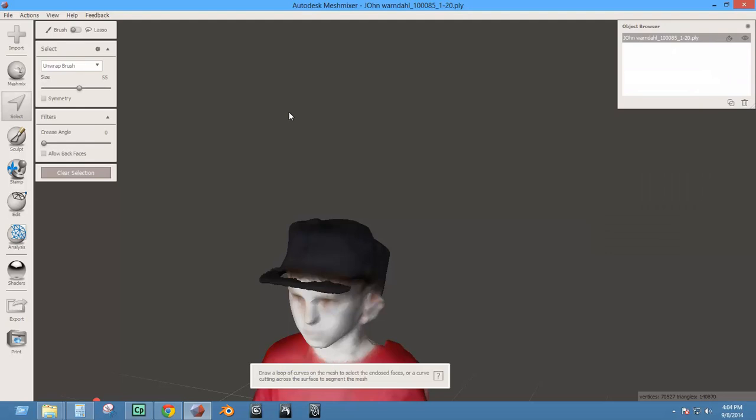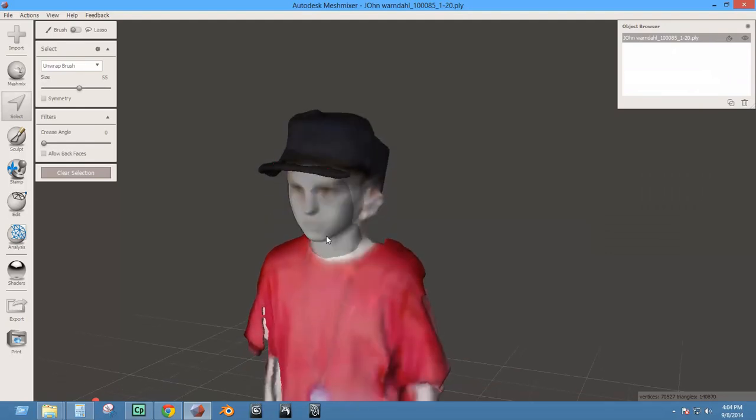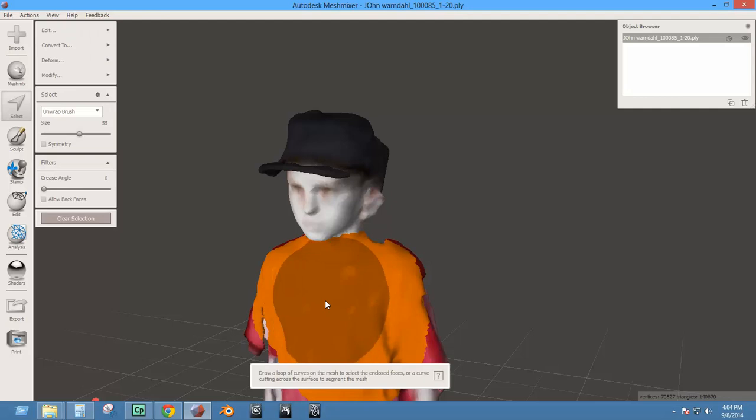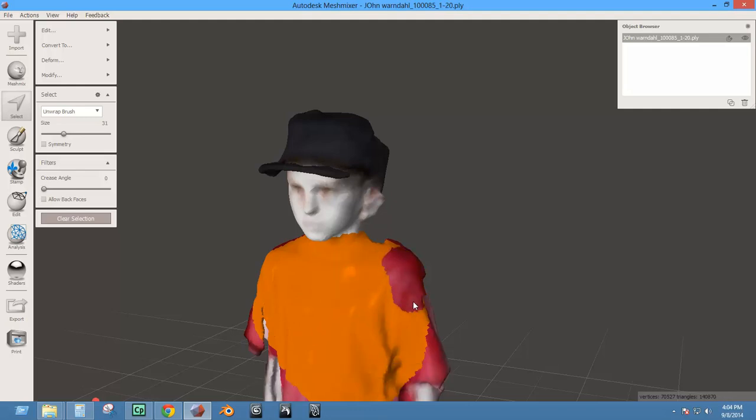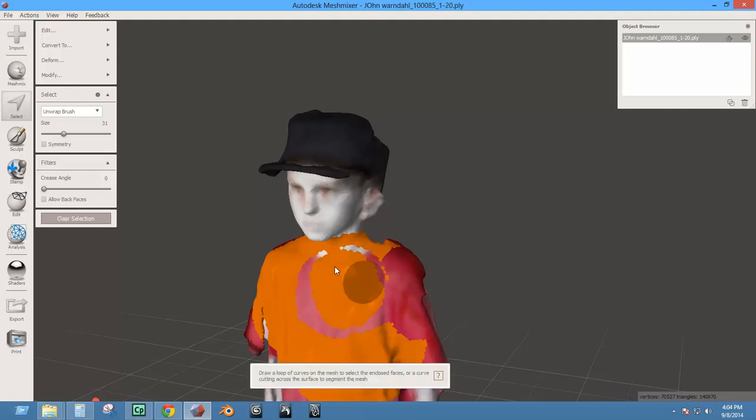So I'm going to go to select. So select will allow me to basically select. I can use the left and right brackets to make my brush size larger or smaller. I can hold Control to remove selection, or I can go back to painting in a selection.